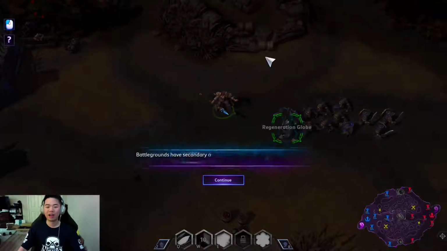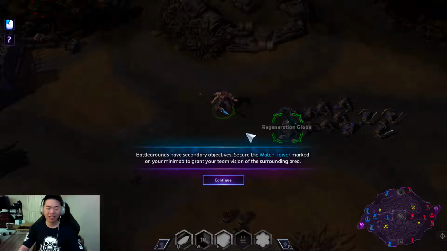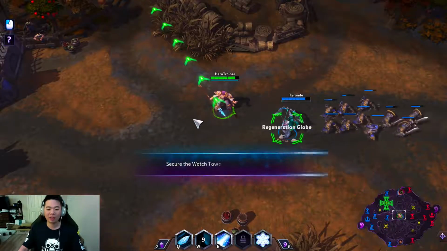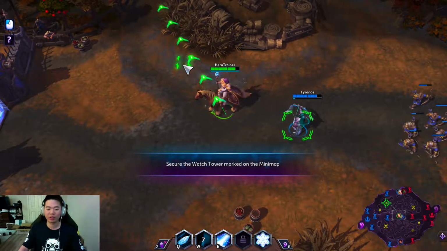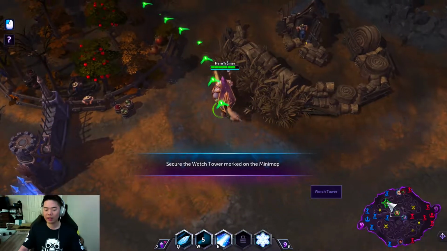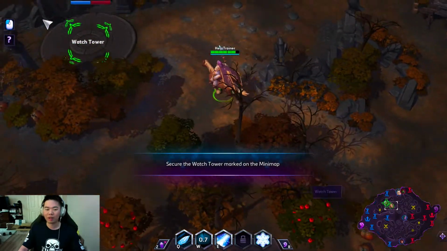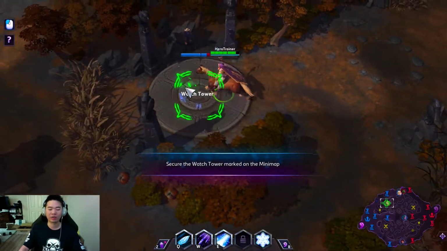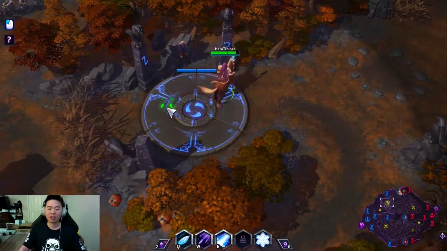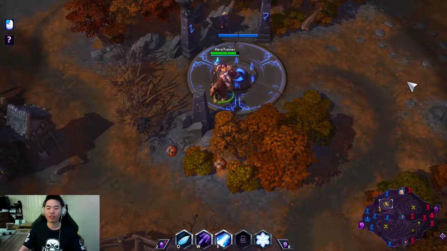Anyway, sorry about that. Battlegrounds have secondary objectives. Secure the watchtower marked on your minimap to grant your team vision of the surrounding area. So I'll explain that as I move towards it. Let's mount up really quickly so we move faster. You can also right-click on the minimap. This is the minimap right here. You can click there to get vision and also choose where to go. So these watchtowers are really powerful because they give you vision in this whole area.